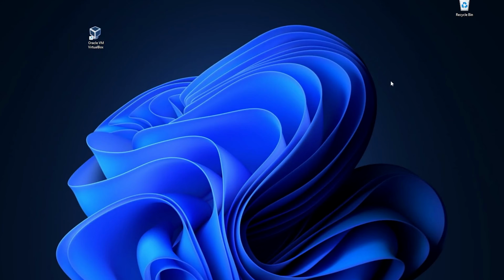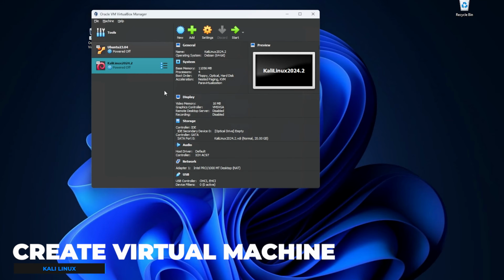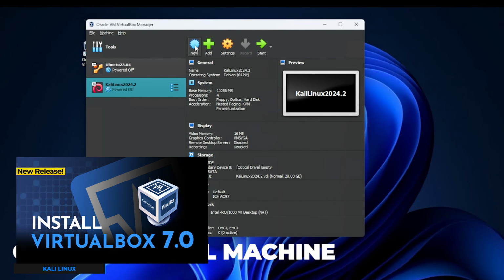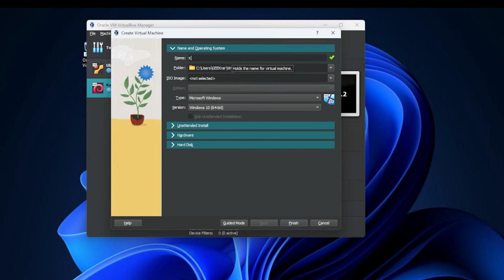We're going to minimize this window and I'm going to open up VirtualBox. Inside VirtualBox, we're going to create a new machine. Click on new and we're going to give it a name. I'm just going to call it Kali Linux. And for the folder, I'm going to be using my default folder. If space is an issue, you can always change your folder and drive.